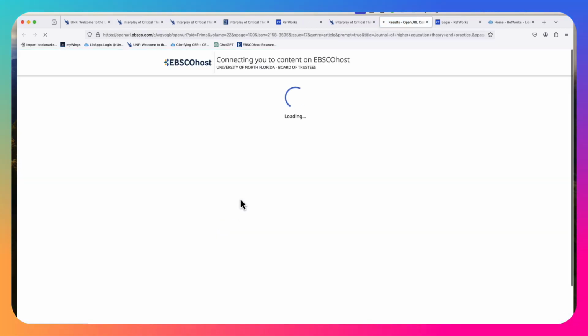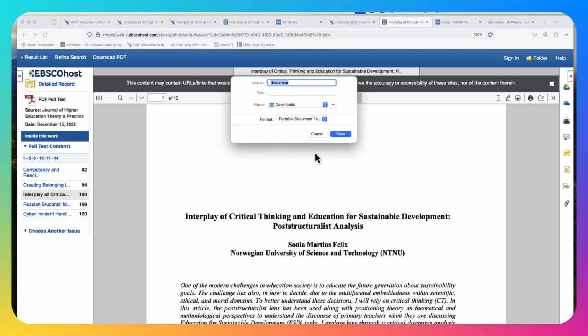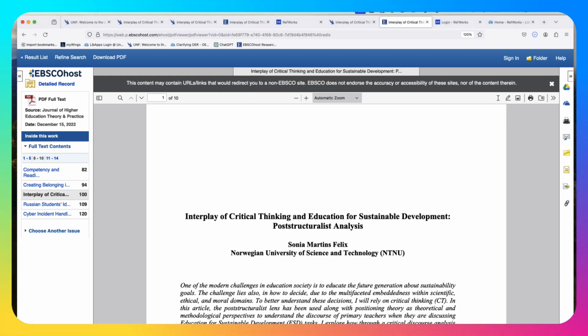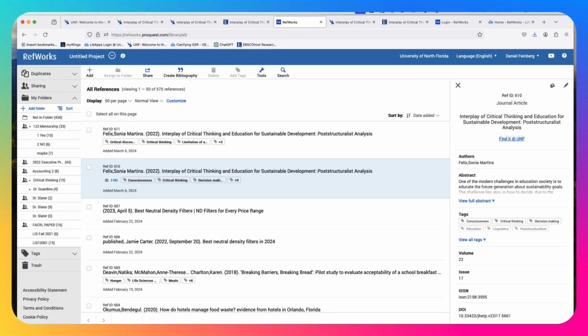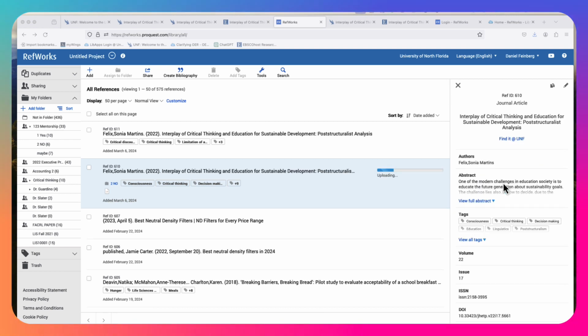So I'm going to go into the EBSCOhost folder. I'm going to download the article. And what you won't see behind the scenes, but I'm going to just download this to my desktop. And then what I'm going to do now is I'm going to go back to RefWorks, and for that item, let's say I want that article back into right here. So you'll see it drop the folder. It's that simple. And now the PDF is being uploaded into RefWorks.